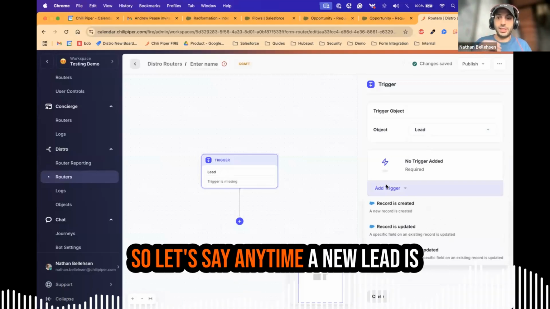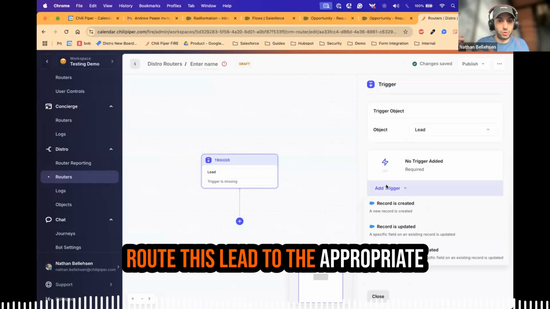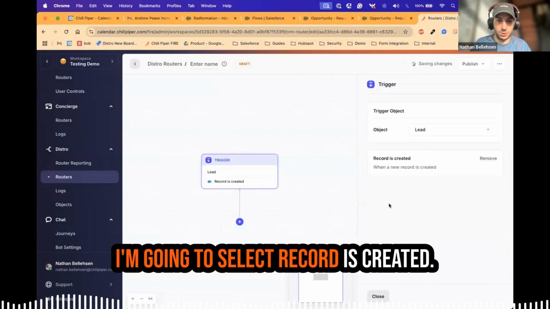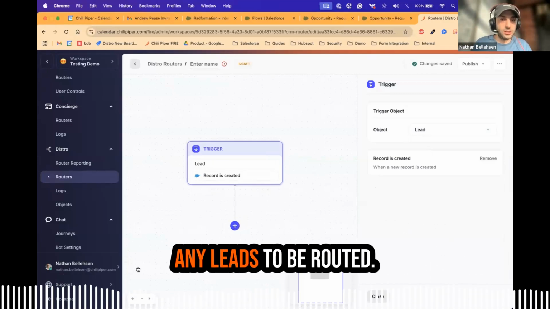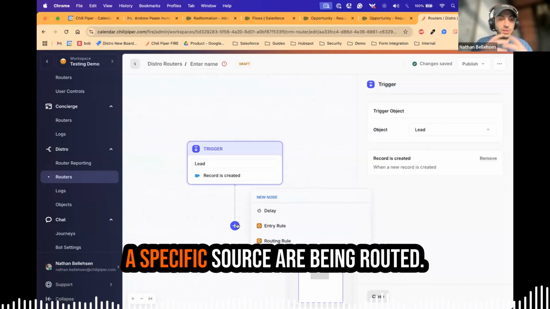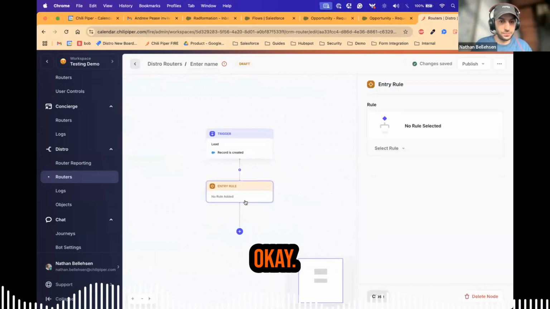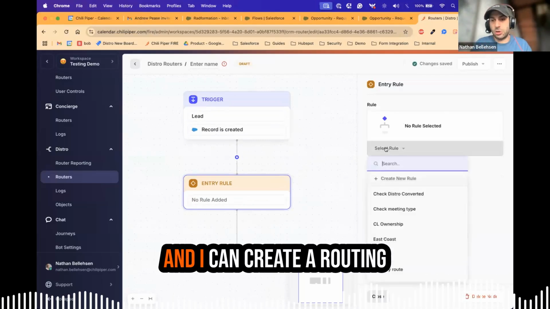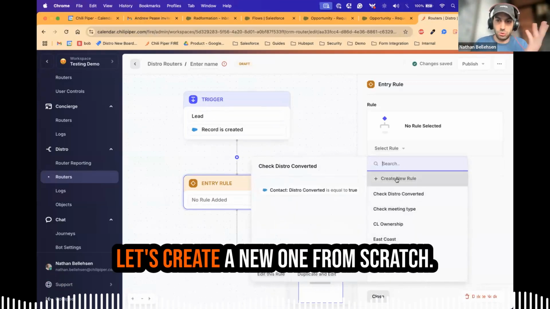So let's say anytime a new lead is created, I want to use Distro to route this lead to the appropriate SDR or AE, depending on your use case. I'm going to select record is created, okay? But I don't want any lead to be routed. I want to make sure that only the leads coming, for example, from a specific source are being routed. So I'm going to add what we call here an entry rule. See this as some entry conditions before running. I can create a routing rule, or I can use a routing rule that already exists. Let's create a new one from scratch, okay?